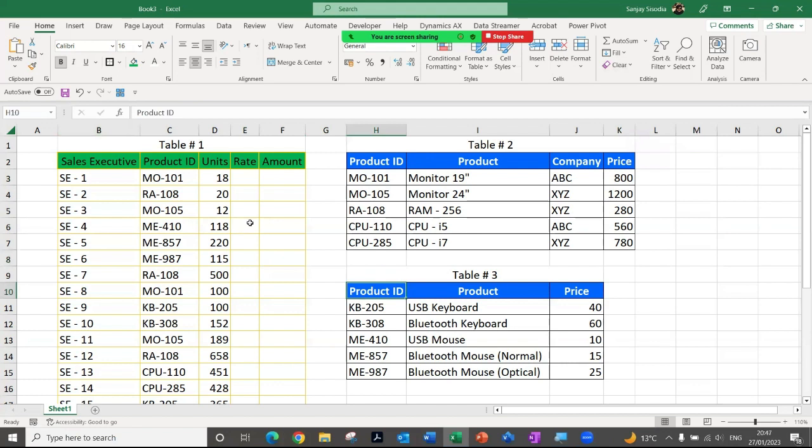Now, the problem that we need to address is, in this table, where we need to calculate the sales amount, we need to bring in the rate or price. So, how to go about this? Some of you may say that it's very simple. We can use the VLOOKUP function to solve this problem.